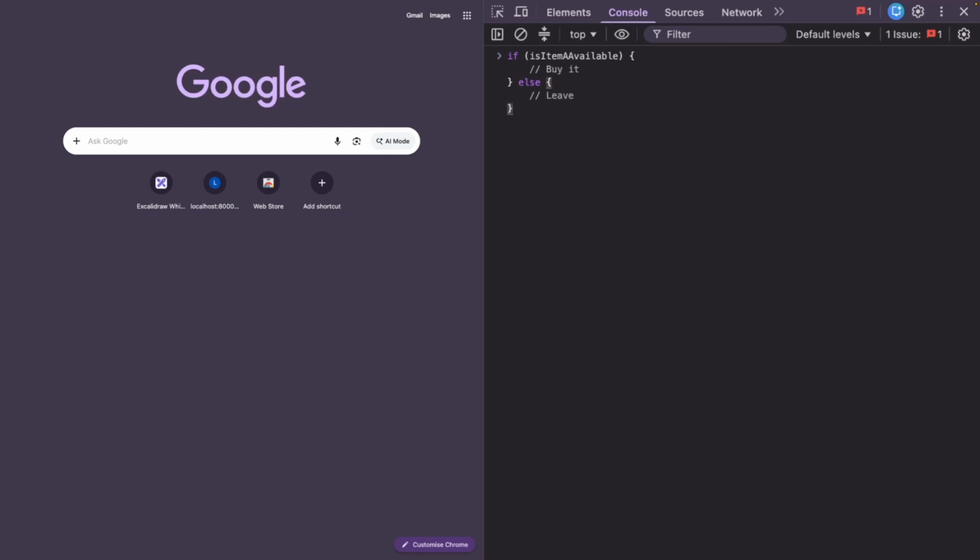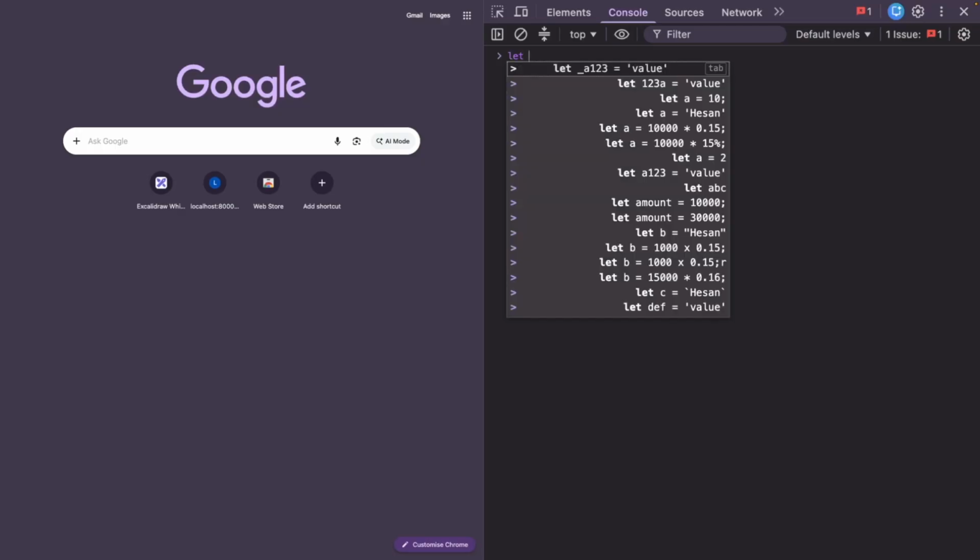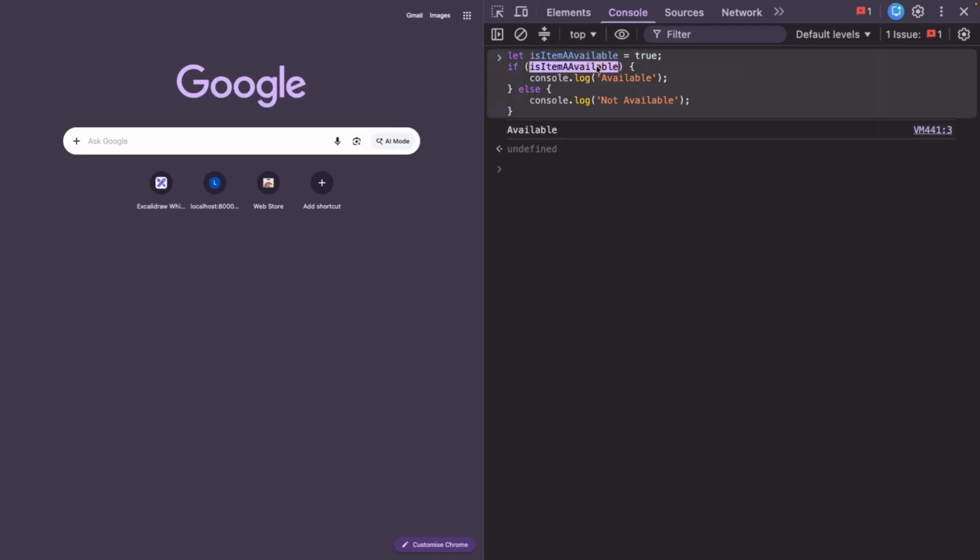So right now we don't have the variable is item A available. So let's first build that and then check this condition. So we are going to first create the variable is item A available is equal to true. And then I'm going to paste the condition that we wrote. And instead of just having comments, I'm going to console log here. Now similarly, if the item is not available, I'm going to console log not available. And when I press enter, you can see it prints available because we set the value to true. So this if condition is actually true. And if the condition is true, then we'll execute whatever is written between this open bracket and this closing bracket. And if the condition is false, we will be executing this code.